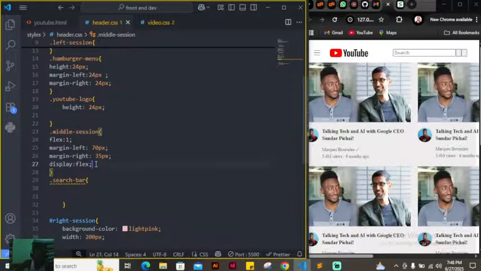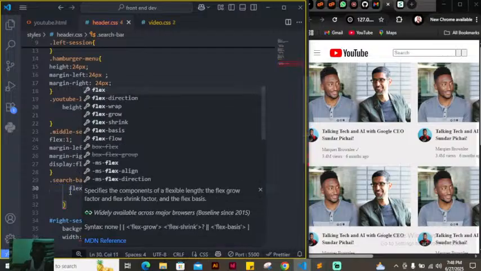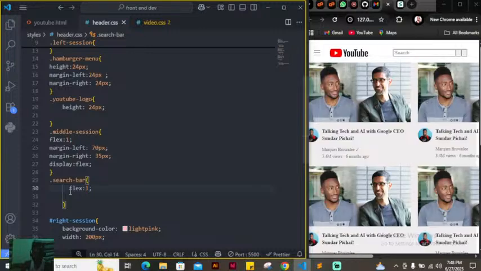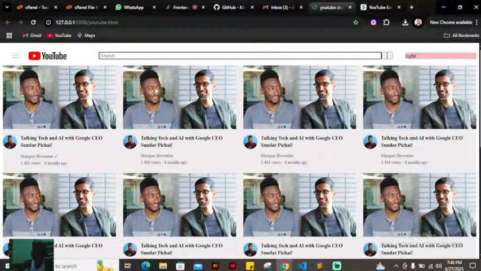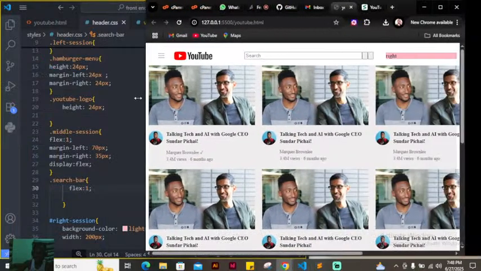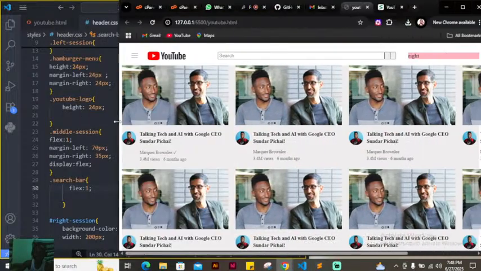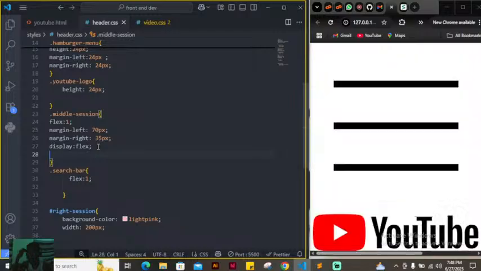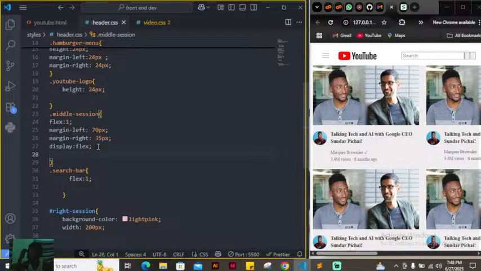So the next thing I'm going to pass, since it's now a display of flex, this search bar here, I'll give it a flex of what? 1. What did I say flex of 1 does? It occupies the entire horizontal word space. So what you'll be seeing now is this. Look at it. You can see that this is my search bar. As the browser increases, the search bar increases also. Are you seeing it there? So that's because I gave it a flex of 1.